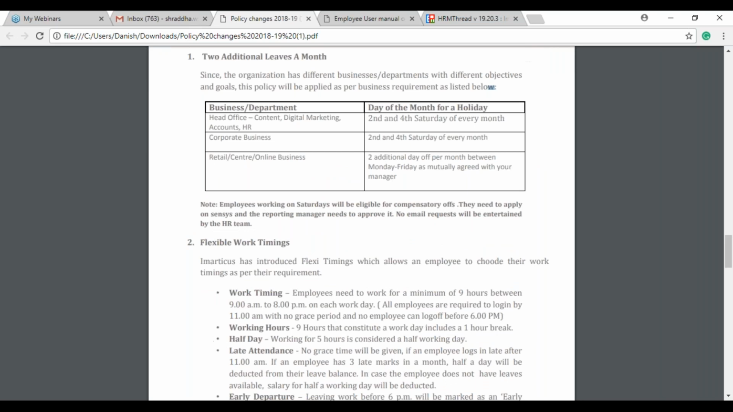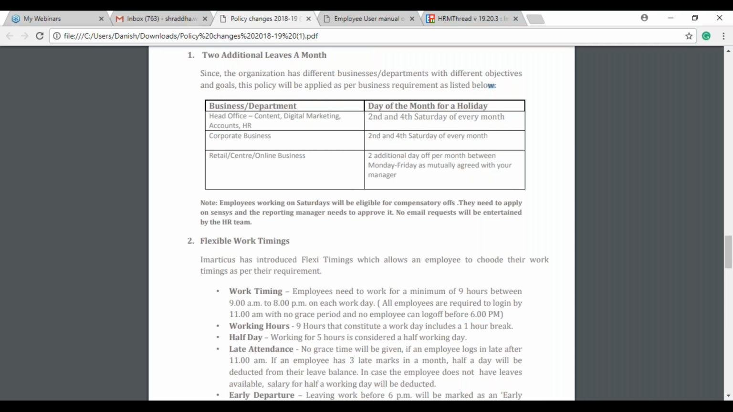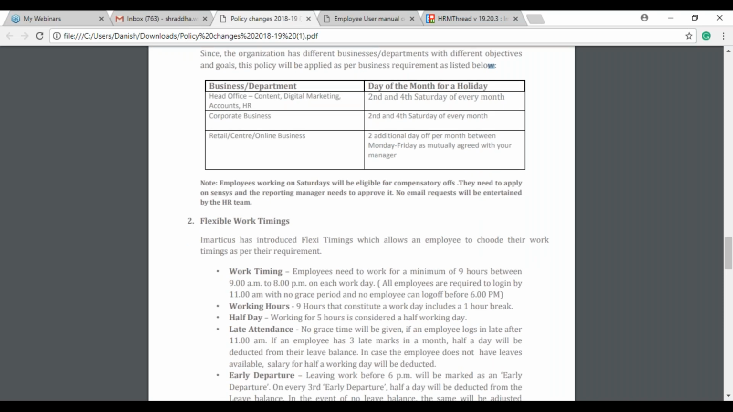Okay, so moving ahead with the timing, I would like to highlight a few things as well. Everything is mentioned in the work timings. An employee needs to work a minimum of 9 hours in any of the shifts which are available. Working hours would be 9 hours, as I said, including 1 hour of break. Then a half day would be considered. In a half day, you have to work a mandatory 5 hours. Then only a half day would be considered. So whenever you're taking a half day, make sure you're completing your five hours of working.